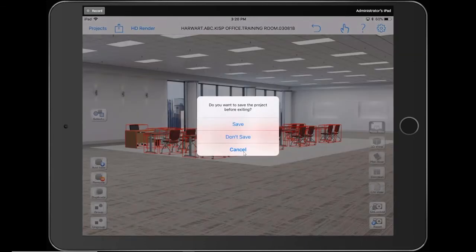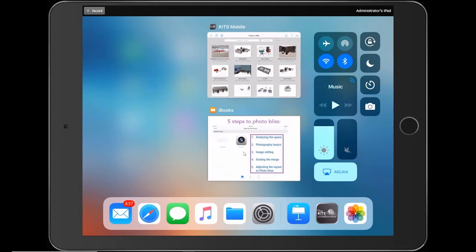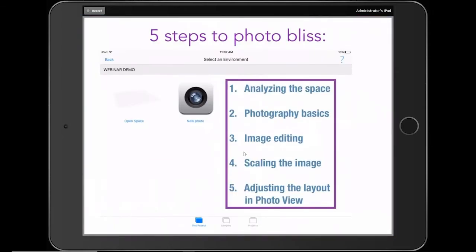Okay, let's go into the second part of this review. So now what we want to do is create an environment using the augmented reality feature that is included in your kits on the iPad. First off, again, these are the 5 steps to photo bliss.